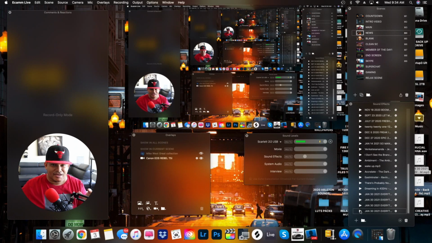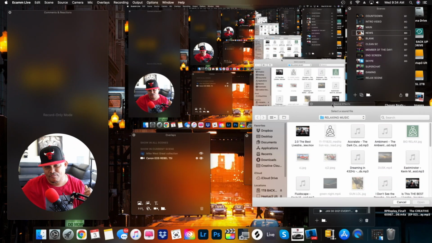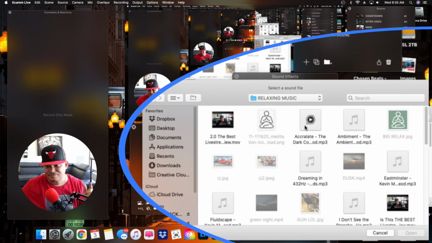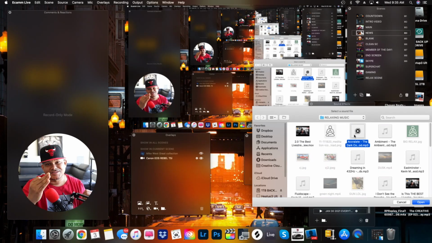Now, I know you're wondering, man, Ecamm Live comes with great sound effects, but what if I wanted to add my own sound clip? Dig this. All you have to do is, in the sound effects panel right here, click on the plus sign, and it's going to pull up a folder. Now, select the folder that your sound effect file is in, highlight the file, and press open. It's just that simple. And you can access your custom sound effect just like you would the stock sound effects that come with Ecamm Live.